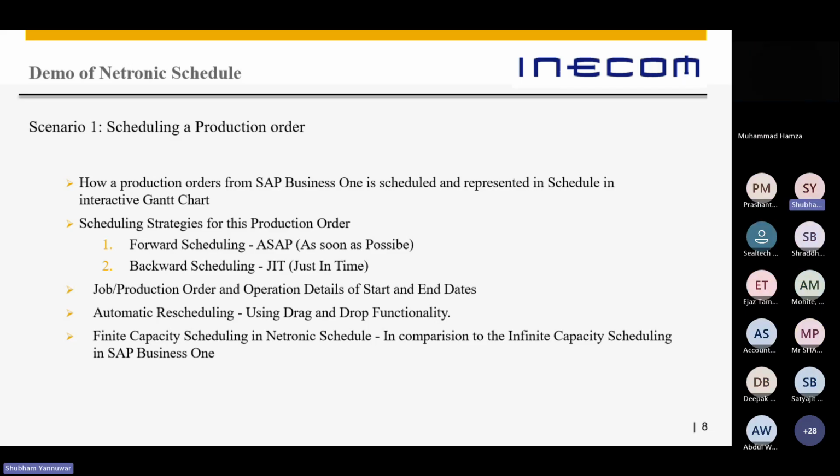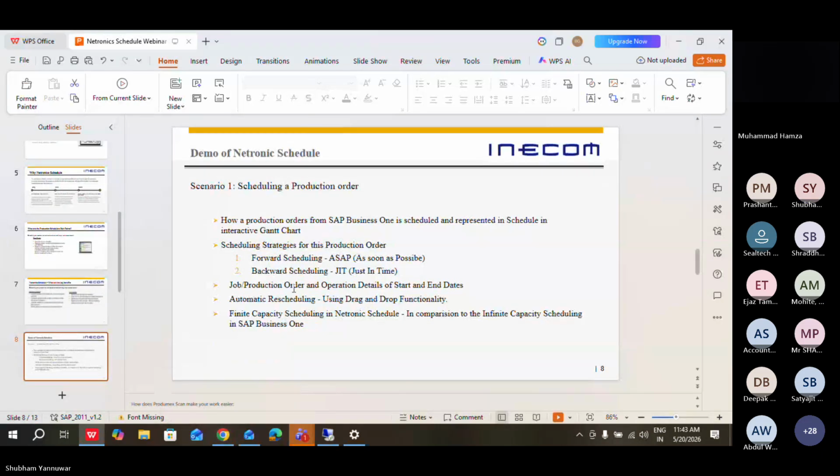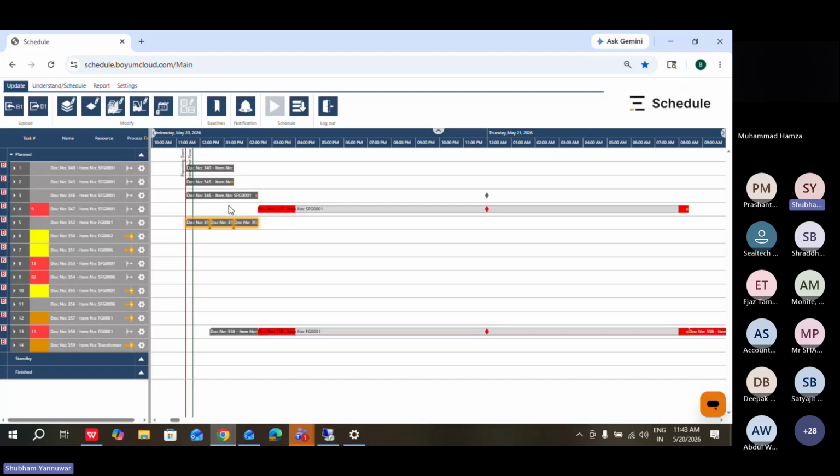So let me just shift my screen into the solution. So this is how the Netronic schedule screen looks like in a Gantt chart format. What you can see here are the different production orders that are coming directly from the SAP Business One database, and they are being scheduled in the Gantt chart format here.